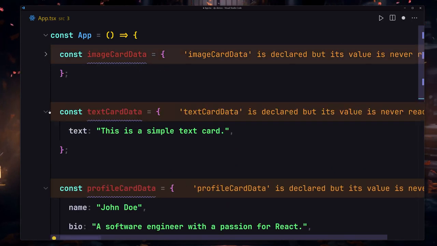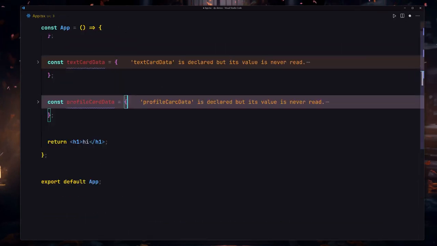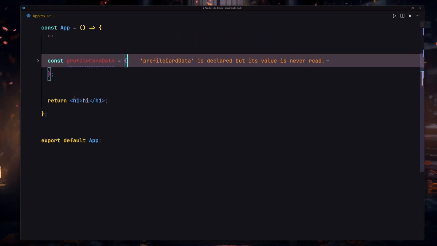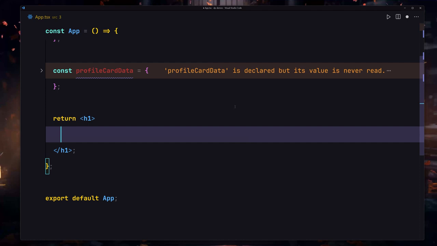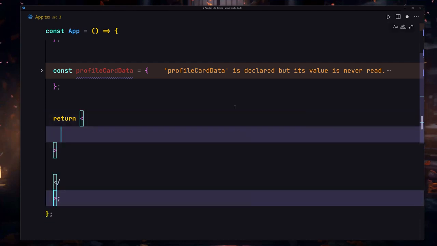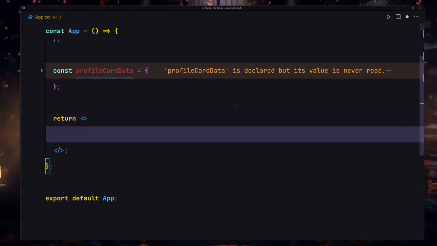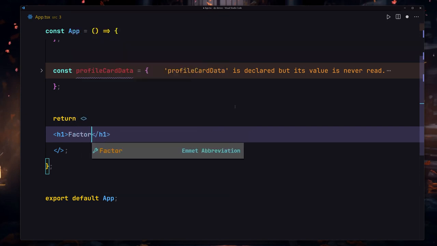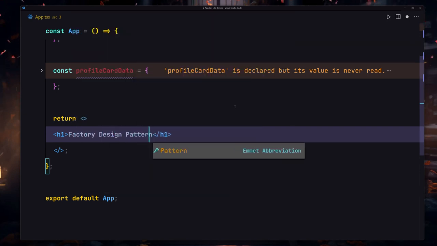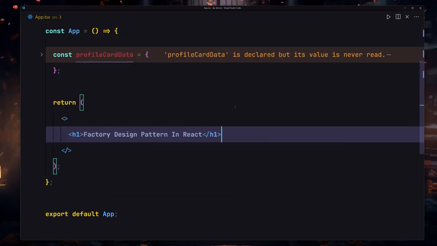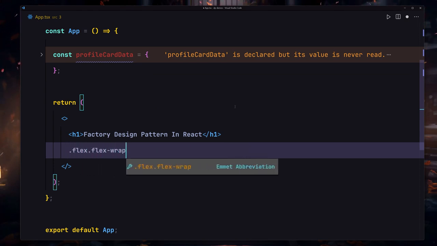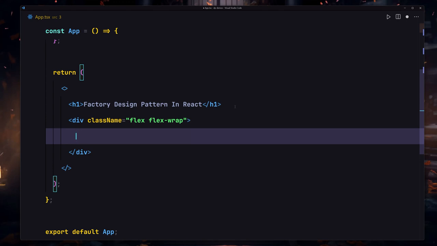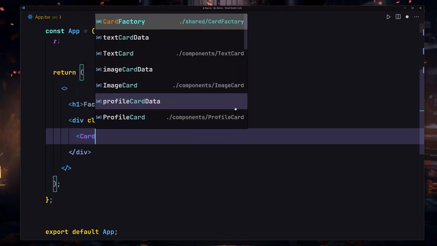So I'm going to collapse there like so, and I'm going to go back so you guys can see everything a bit better. Now here we are going to be rendering our components. So first of all, I'm going to make this a React fragment, and now inside there we're going to be rendering our h1, which is going to say factory design pattern in React. So now underneath there, I'll just use a div with the class of flex, and flex will be set to wrap. And inside this one, we are going to be using a factory function to render different cards. So I'll just use CardFactory.